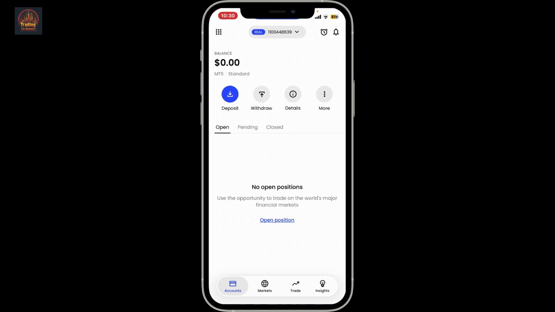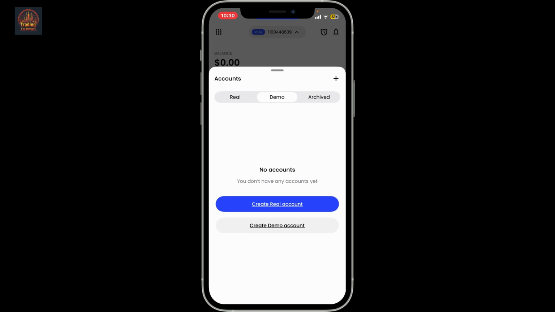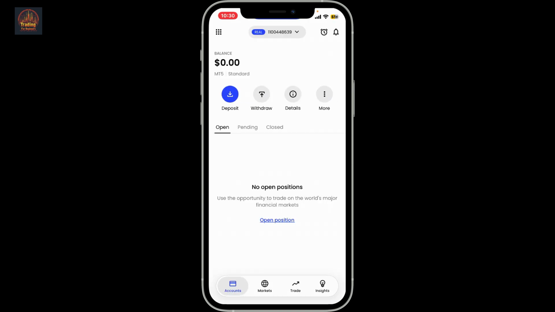From the Accounts tab, go to the top center and tap the drop down and select Demo. Create a demo account and practice first before risking real money on trading. So that is how you create a new account for JustMarkets.